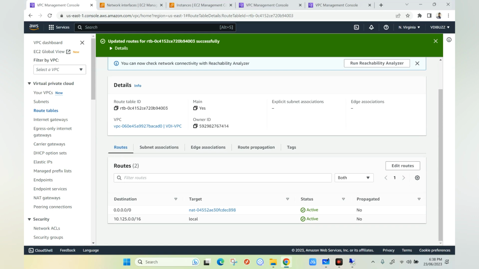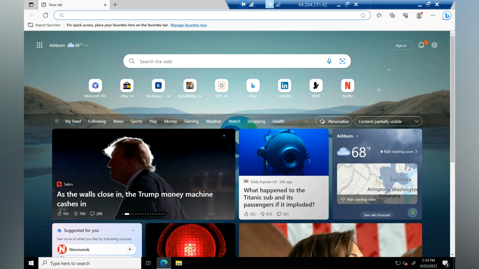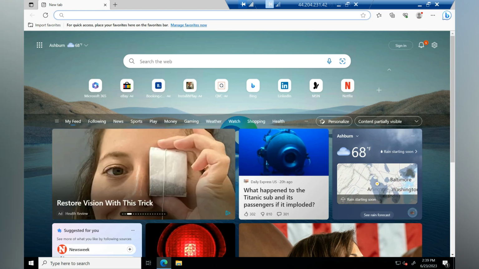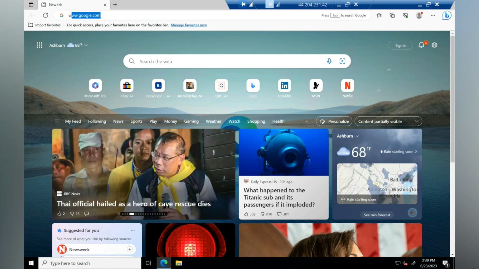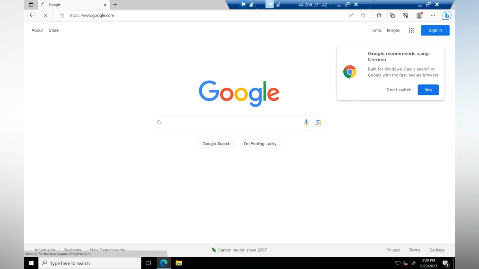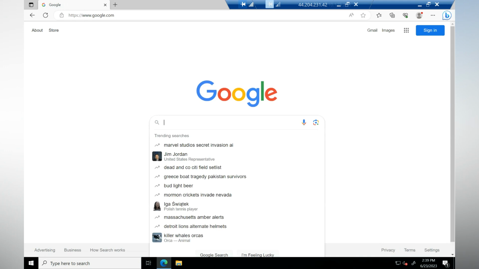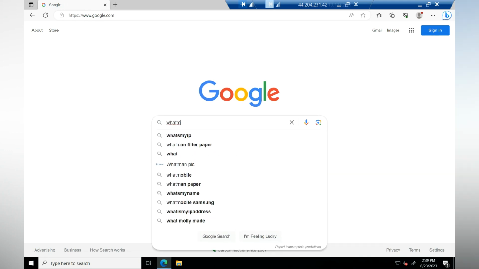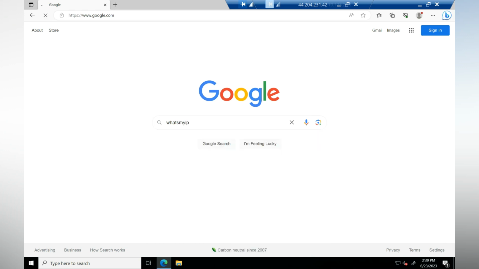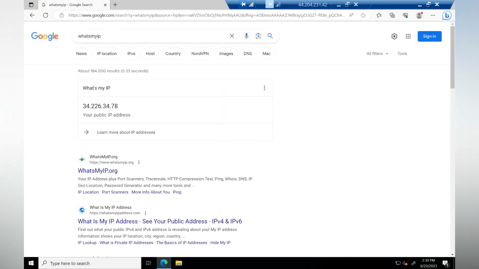If we go to our VM and try to access Google again, it should work. I have logged into the same virtual machine. If I go to google.com from here, it should be able to work now. Let's try to access google.com. See, it is opening the Google page. If I go to what's my public IP address, it should show the same NAT gateway public IP address.